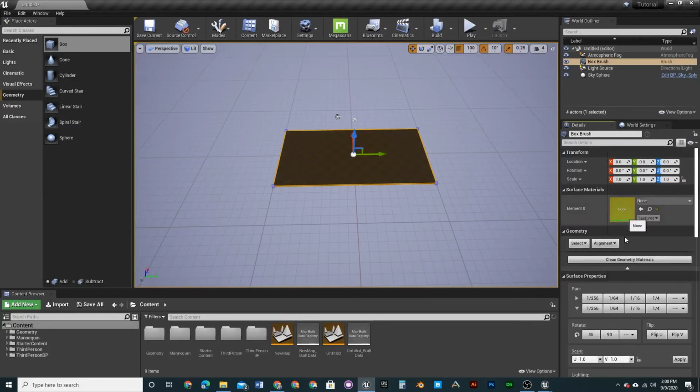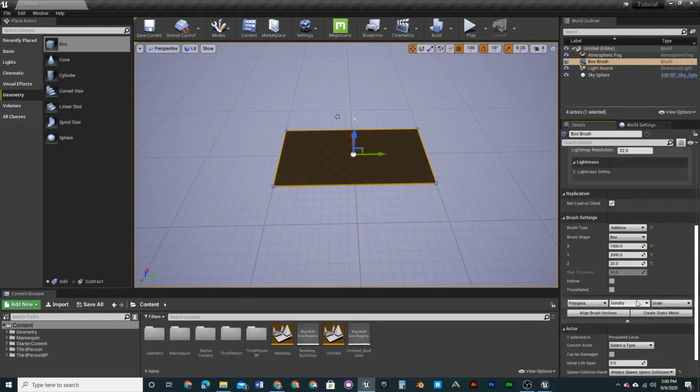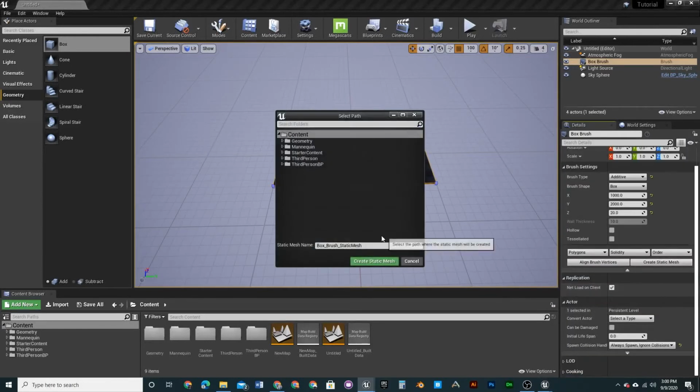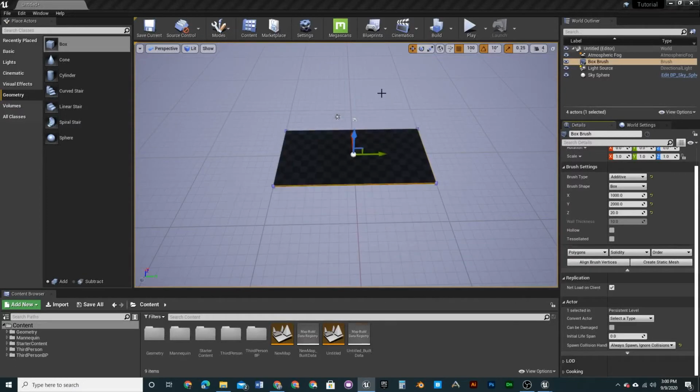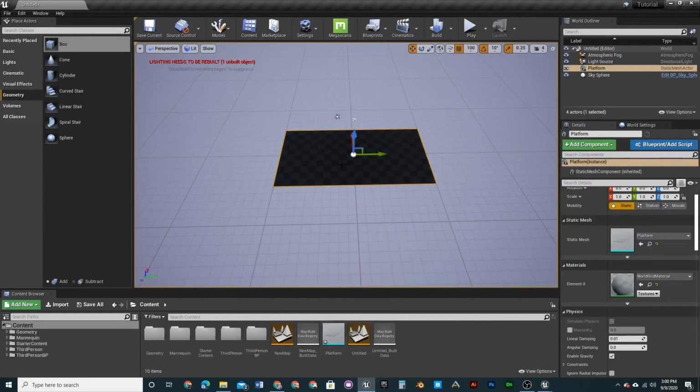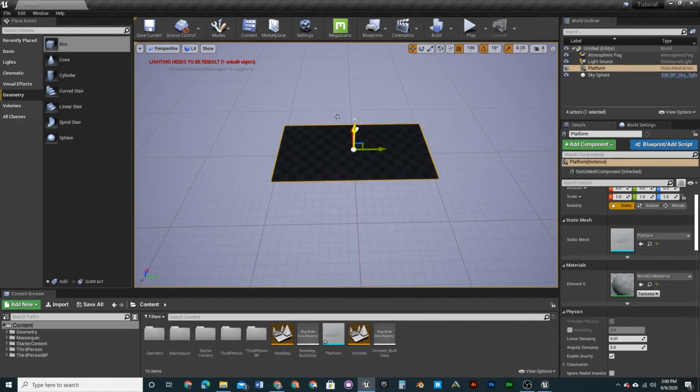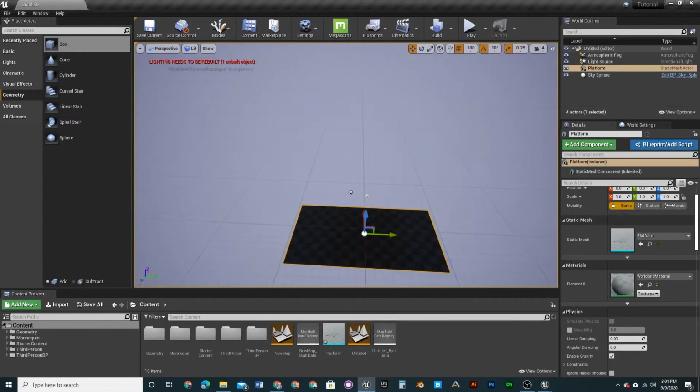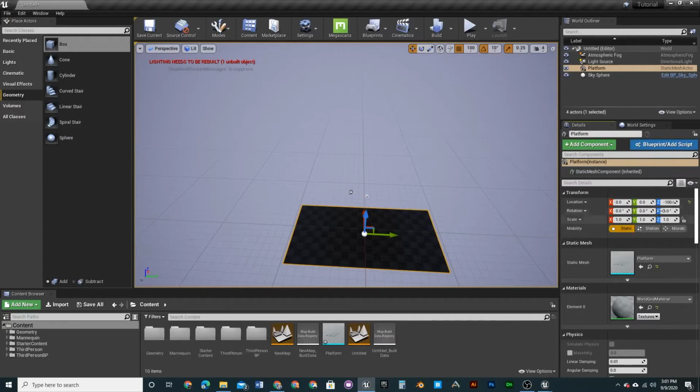it's not that one, where is it? Create static mesh. Now you're going to want to name your static mesh to whatever. I'm just going to do platform and create static mesh, and it's just going to pop up right there. So now this is a static mesh, move it, whatever. I'm just going to go ahead and reset that.